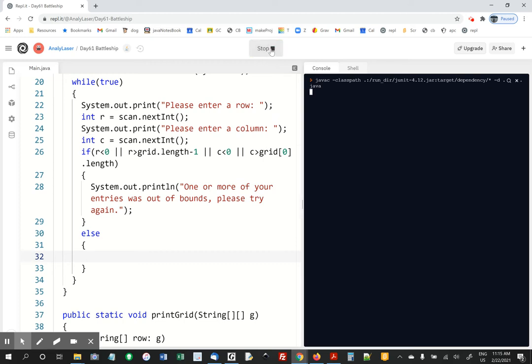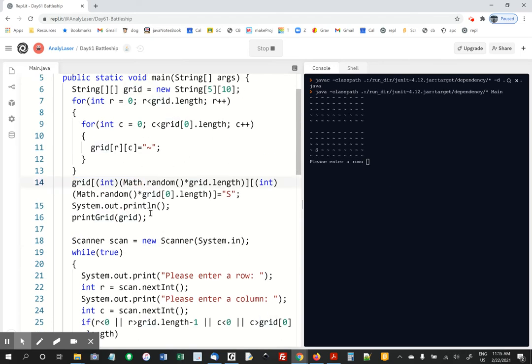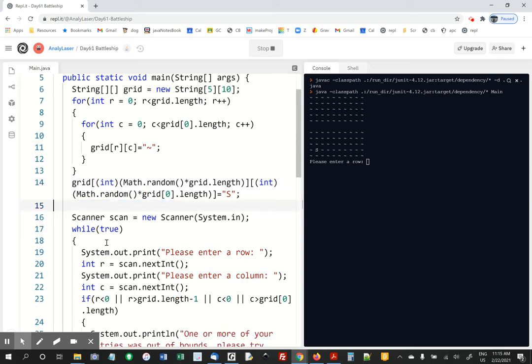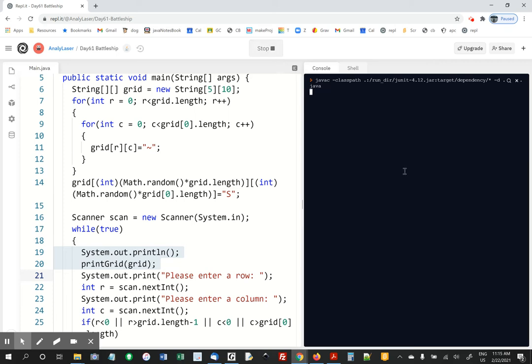So let's run this. And speaking of running, we don't need this first print grid anymore. I'm going to put it here right before we ask them to enter a row. I want it to print the grid to start each turn. So in case you missed that, I took the printing of the grid out from before the while true loop and put it at the start of each turn. You really want to print the grid every time, just before you ask them to do something. You'd like to print the grid so they know what they're playing with.